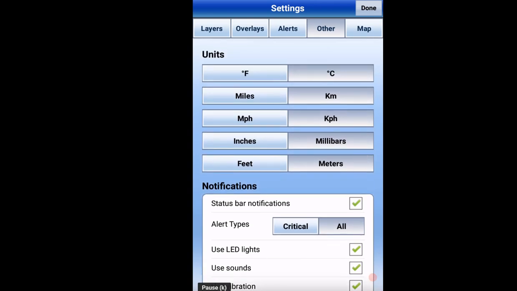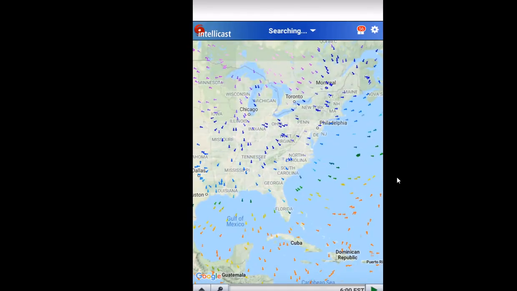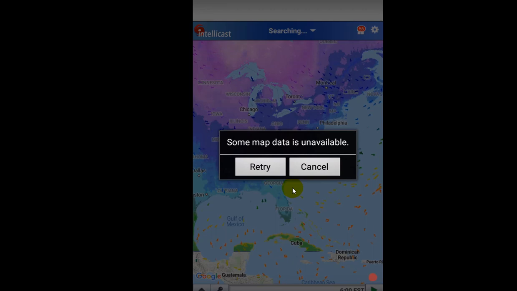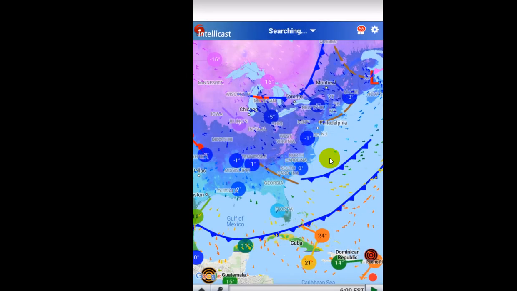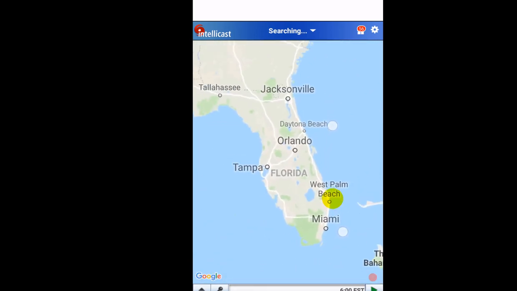Let's move on. I think there's not much more here on the map. Of course, transparency you can choose, and I think this is the location ring, but it doesn't work anymore. And you can select Terrain if you want a hybrid, normal, satellite or Terrain. So let's see a little bit more. Here you can see the wind. It's really nice. It always comes up with this silly message, but just press OK or cancel.